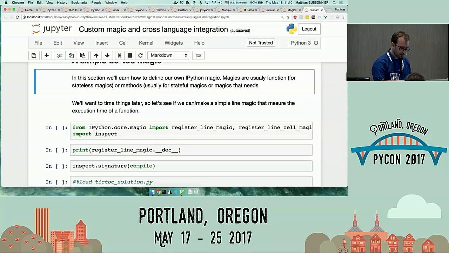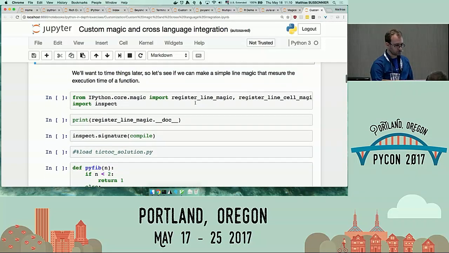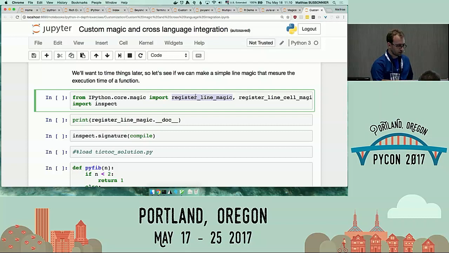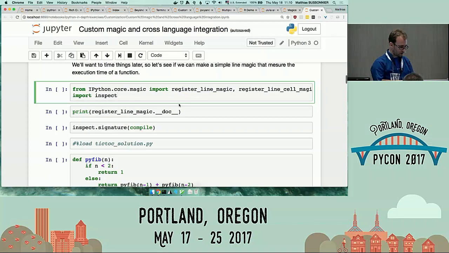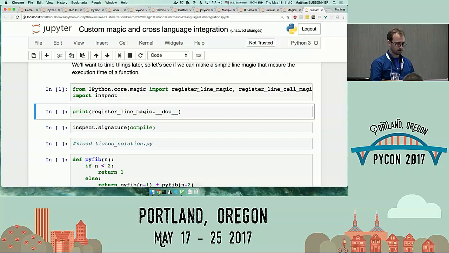I give you some hints on how to start. You need to import something from the core of IPython to teach IPython that some functions are magic. So you will need register_line_magic from IPython.core.magic and register_line_cell_magic. Register_line_cell_magic is telling IPython that a magic can be both a line magic and a cell magic. And we're going to import inspect to inspect some stuff.